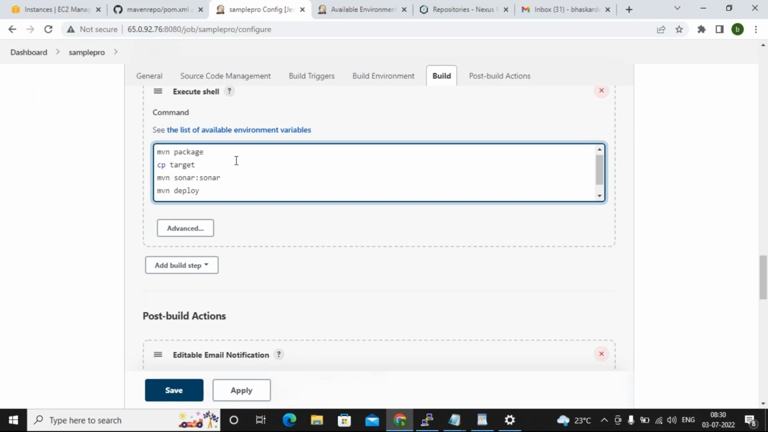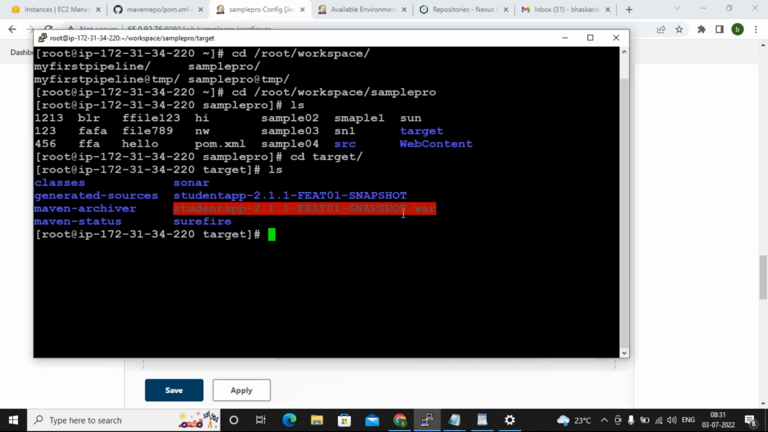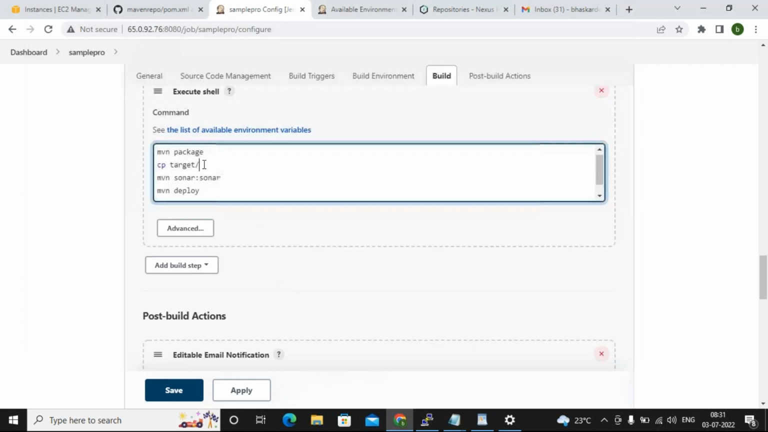So under the target folder only, right? Under the target folder, what is my file name? Dollar. So he requested me, I want to have a file name with this file name.